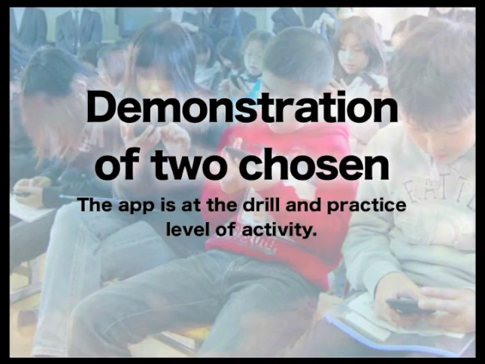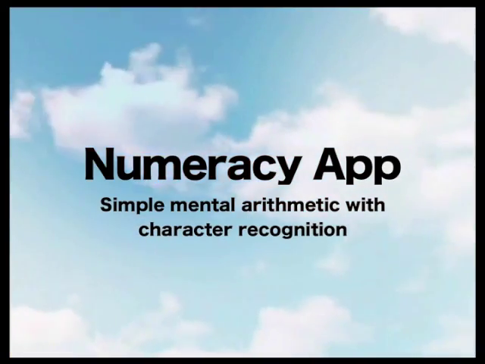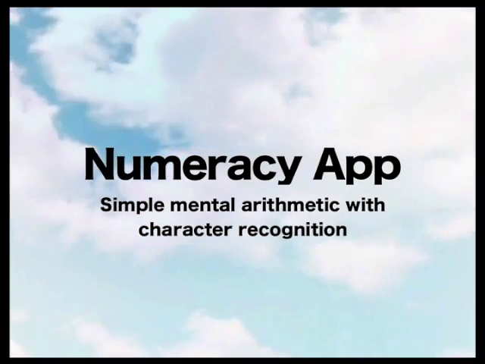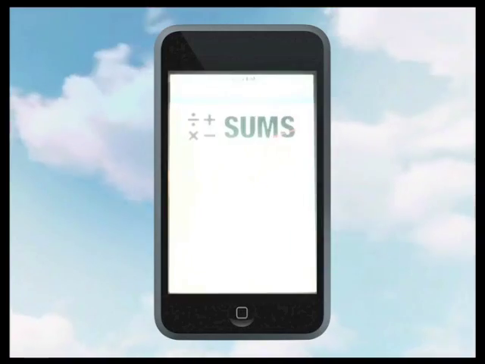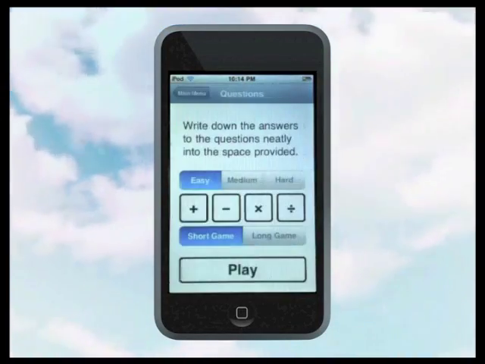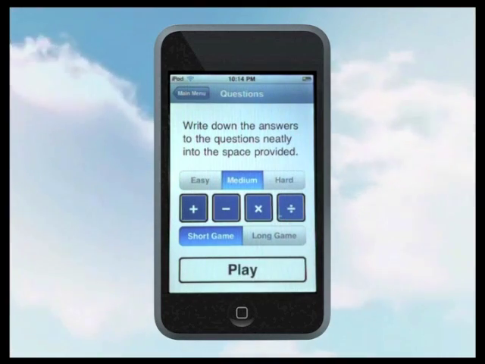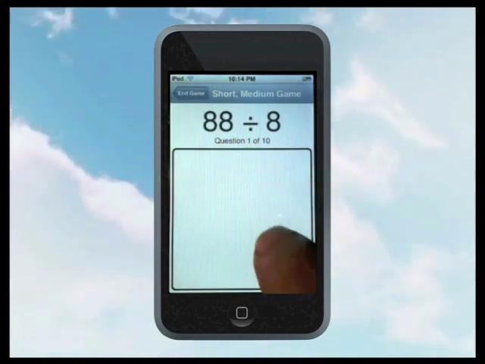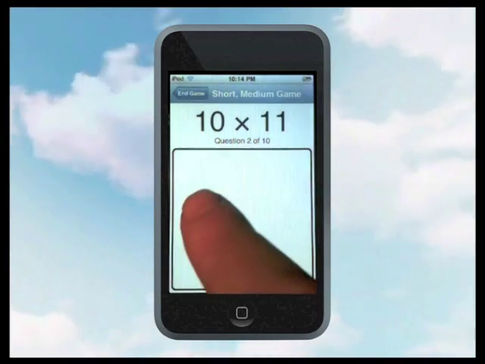So let's have a look at the two of those apps. First, we'll have a look at a numeracy app. This is simple and mental arithmetic, but it does have character recognition. So here, they choose the questions, they choose what operands and the level they want to be. And it comes up with some questions. Instead of just choosing it, you need to actually type in the number yourself.